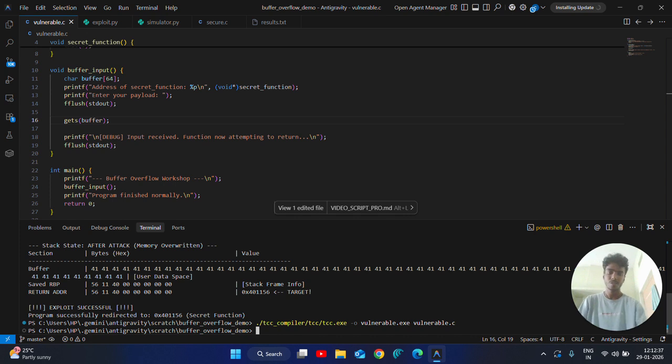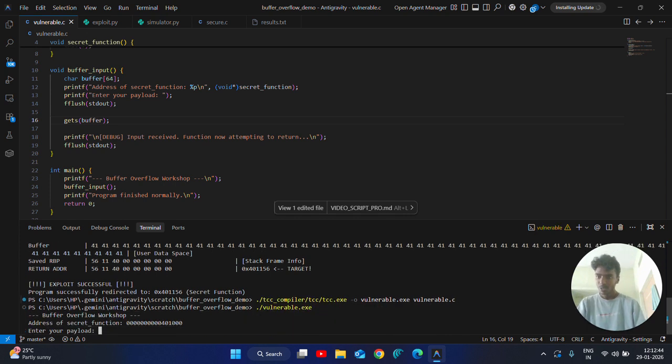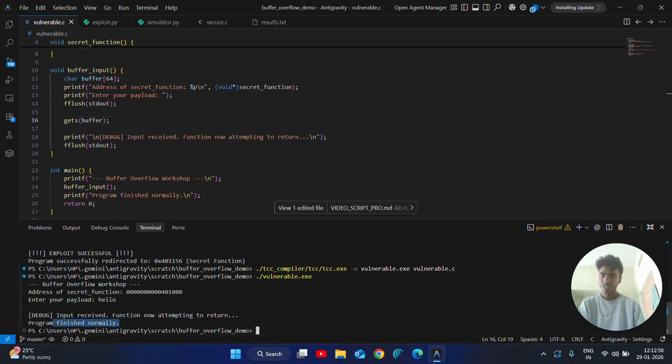So we have created an executable and then we run this executable. We have generated the address of the secret function. It is never supposed to be accessed by anyone. So let's say hello. This function finished normally because we are providing only 5 characters, which is 5 bytes out of 64 bytes. Now let's exploit this.